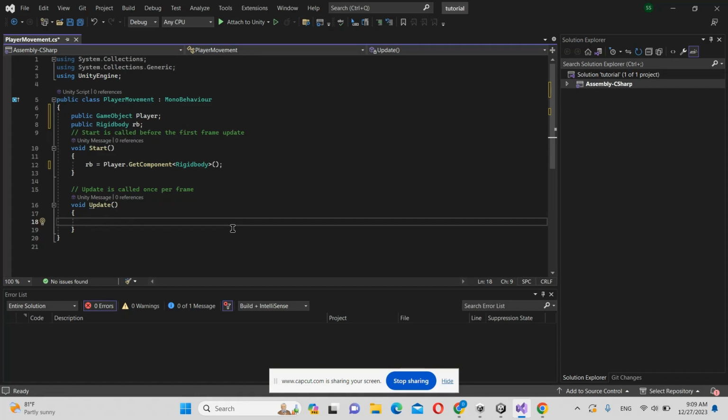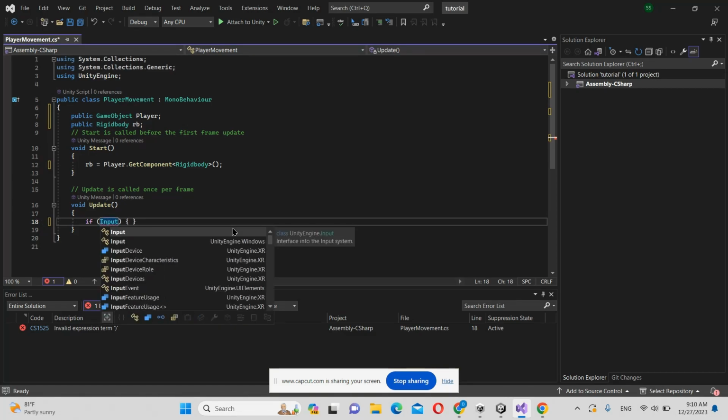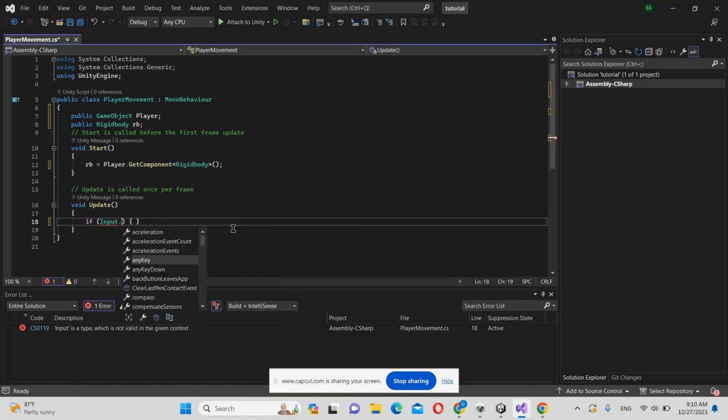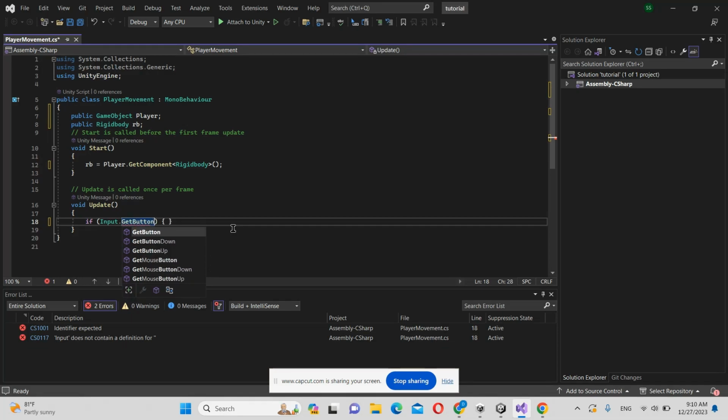For example, if. Now, what is if? What does the if command do? That means if we do something, it's like a sort of gate. In this condition, it will do this, like that. So we'll write if Input. So we are calling Unity's Input Manager. Input dot, let's say KeyCode.